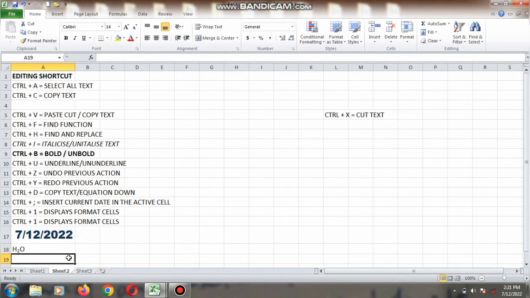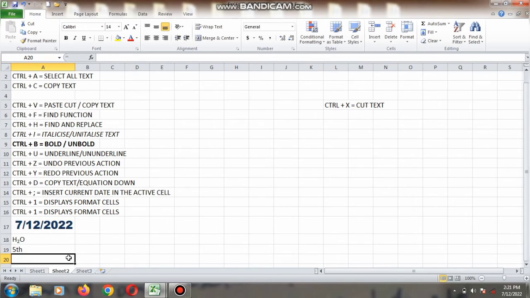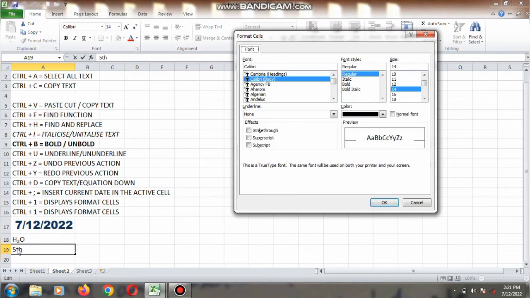If you have fifth position, this TH is supposed to be on top. You can go to your formula bar to select your TH, or better still, double click on your active cell and highlight. That's how to highlight a particular text you need. Control and number 1. Do you see? That one will be what? Superscript. That means it comes on top.